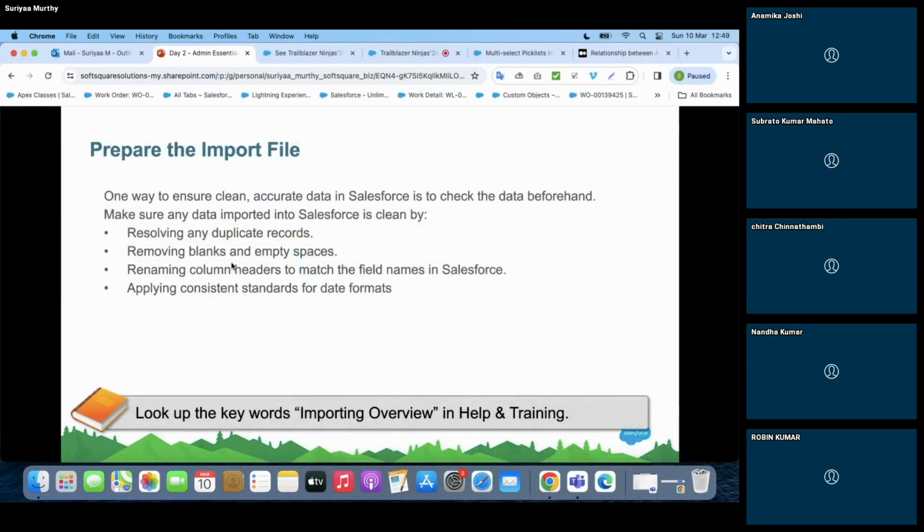Okay. I think I have already mentioned that you should resolve any duplicate records before loading. I have to remove the blanks and empty spaces. If there is a blank, then while mapping, Salesforce finds it difficult because there is no column. For example, there is an A column, no B column, but there is a C column. Then it will take it as an issue. Please make sure that there is no blank value. If there is a blank, then it will create it as a blank value only. Instead of that, you can just remove it.